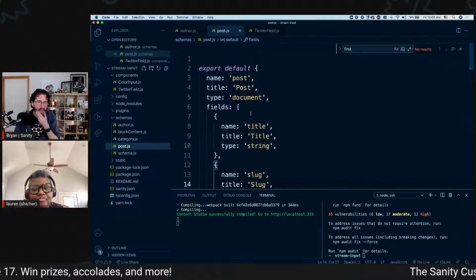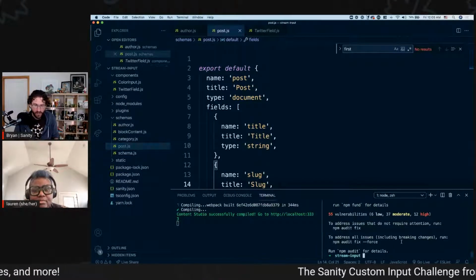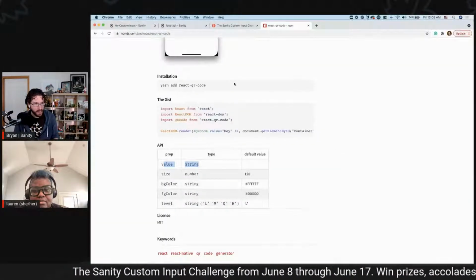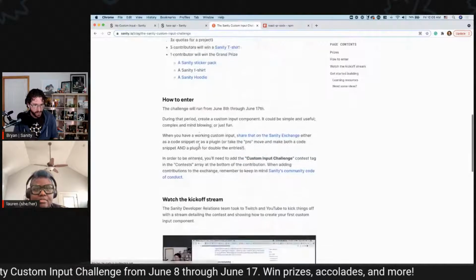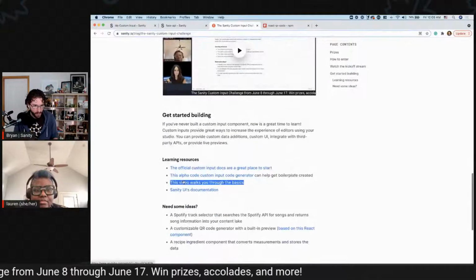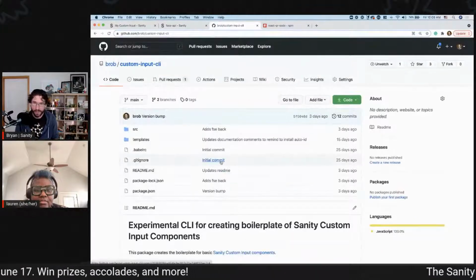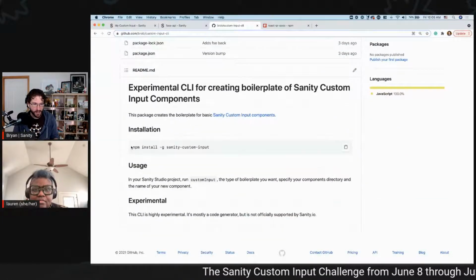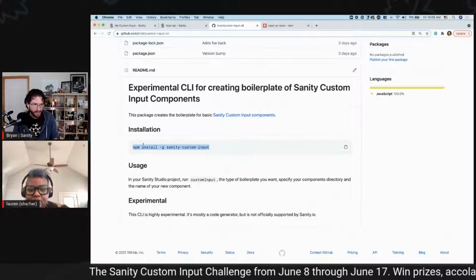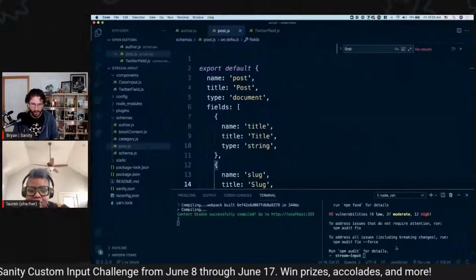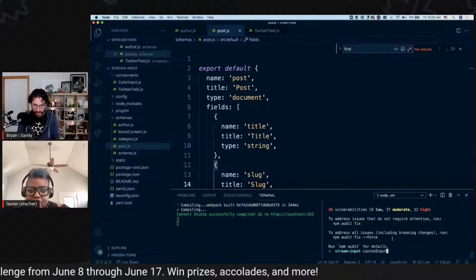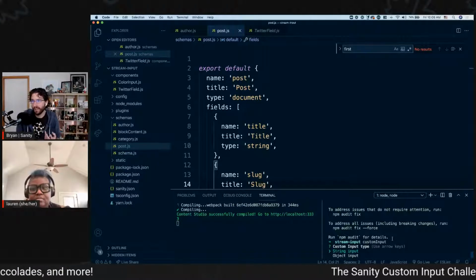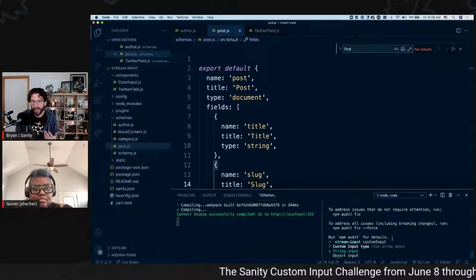So the first thing I want to do is use the CLI that I mentioned on Tuesday, which you can find in the blog post about the custom input challenge, and you can install globally on your computer. It's super alpha and only in my GitHub account. It's the tool that I use, but it basically is a code generator for us. You install the custom input CLI, and then you can run the custom input command. That's going to ask us what kind of custom input we want to make. Right now in the CLI, I've only got 2 options, string and object.